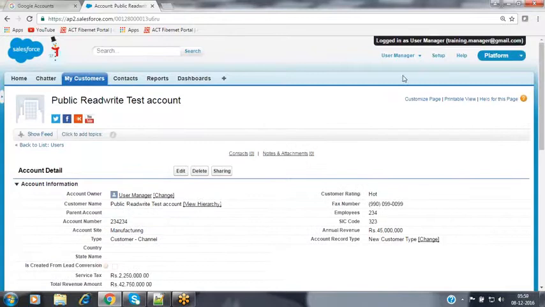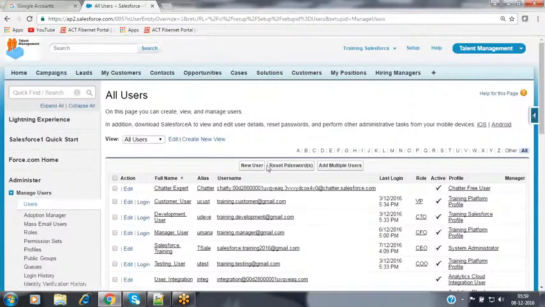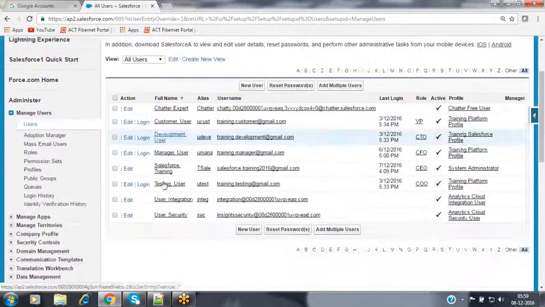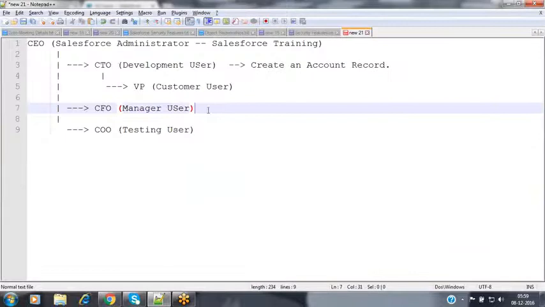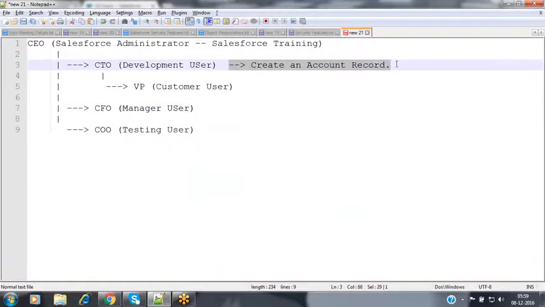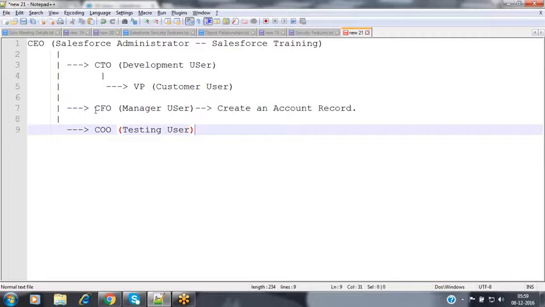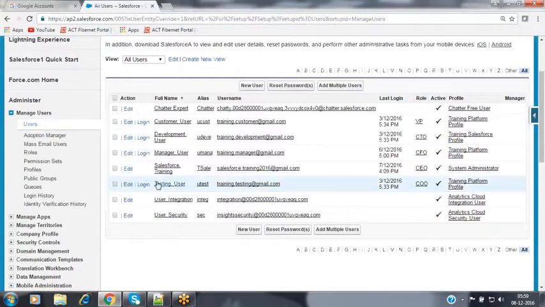Now let's log out from this user and log in with the other users inside the organization. Now log in as a testing user, because he is one of my siblings. I have logged in as the manager user and created a new account record. Now this record should be visible to all the people inside that organization. Now I'm going to test with the testing user. He is one of my siblings. Log in as a testing user.